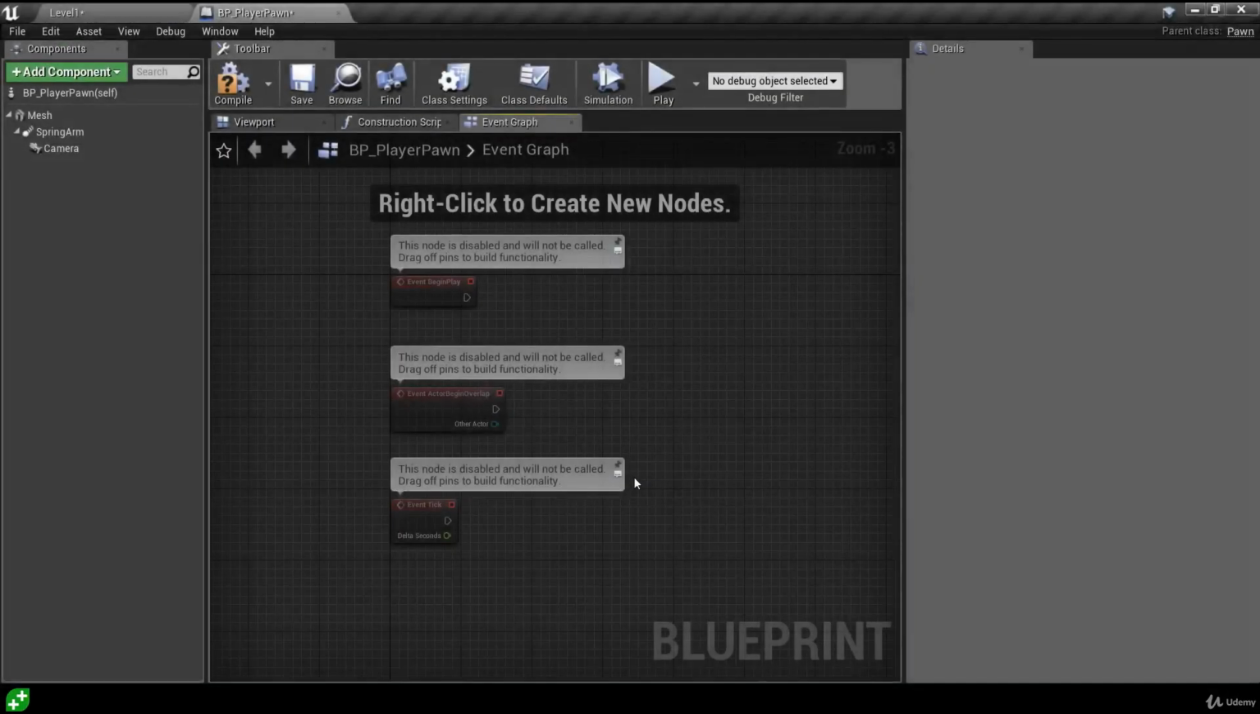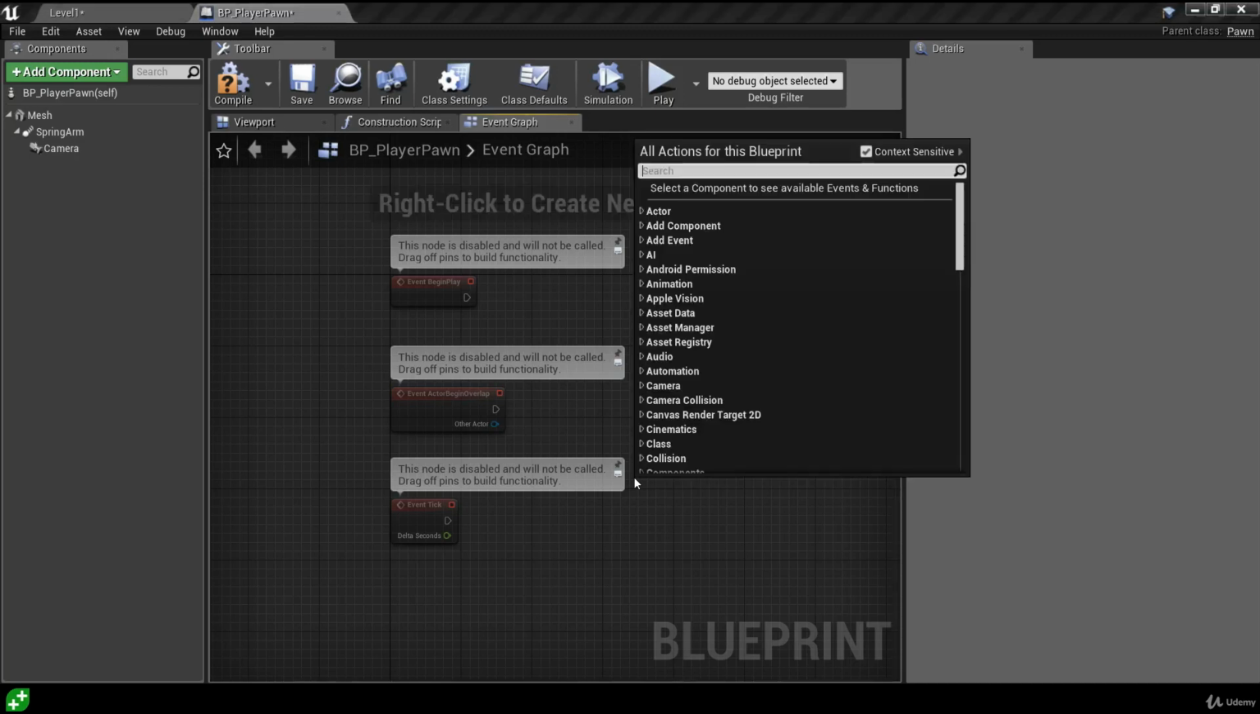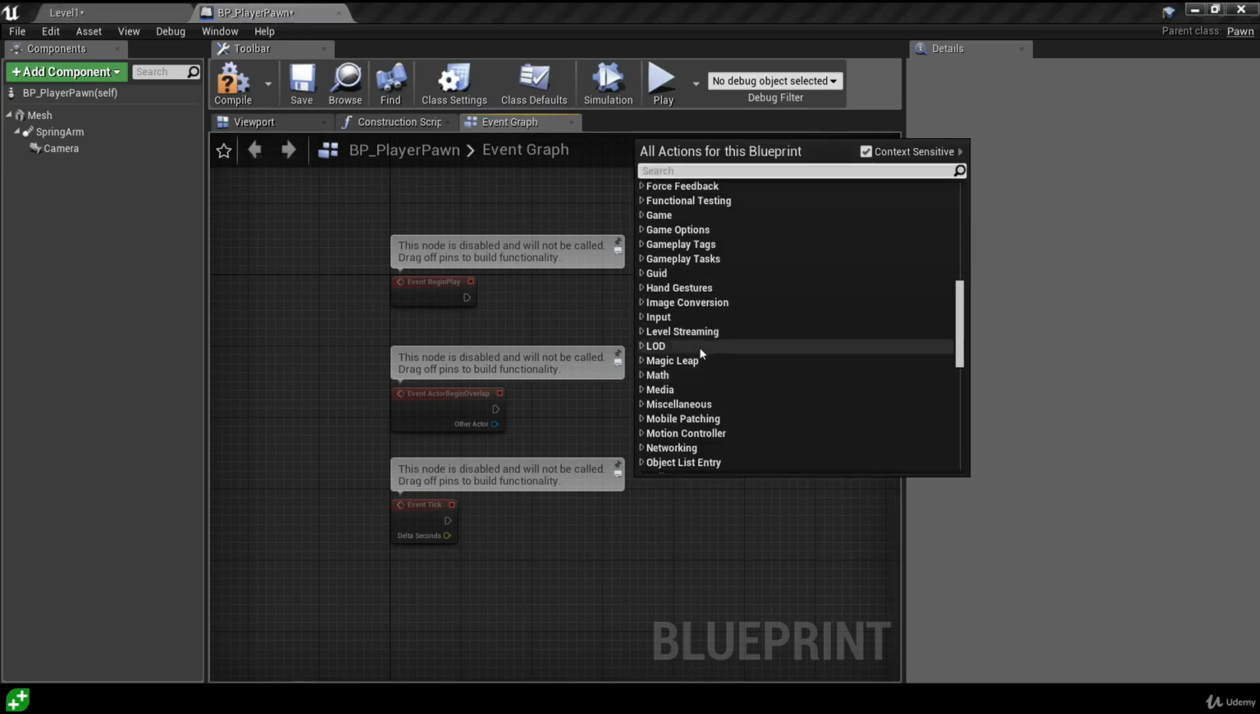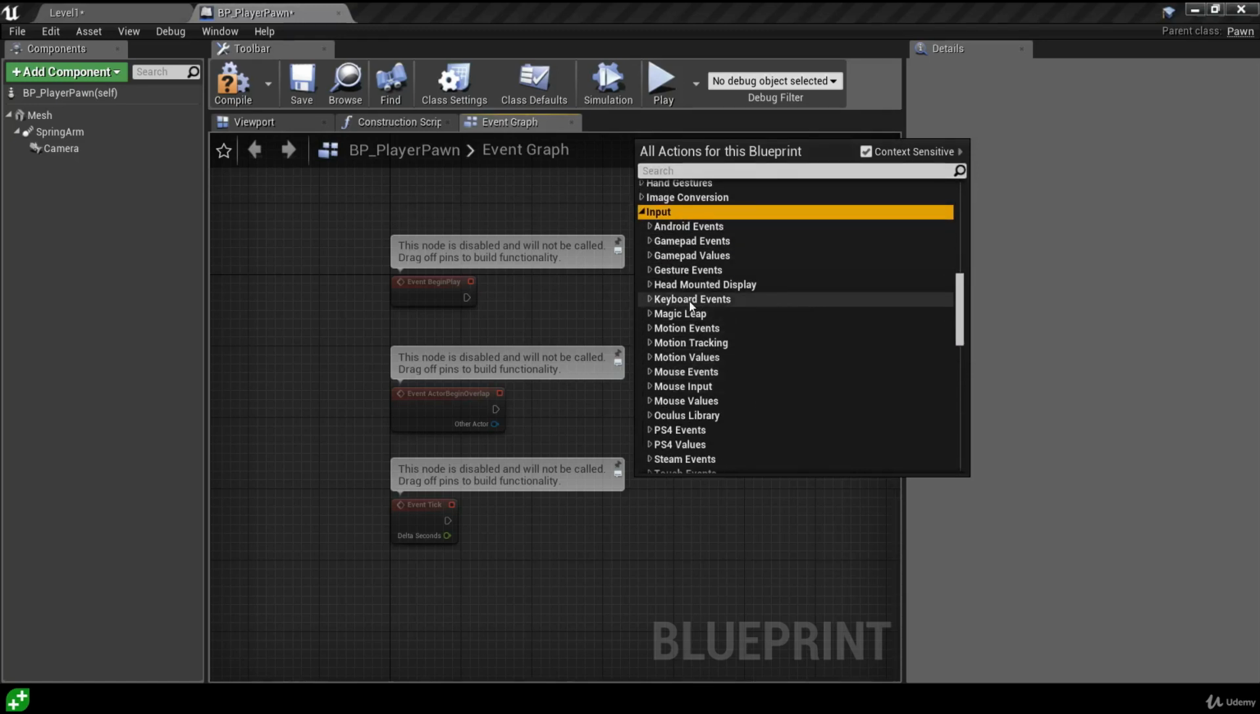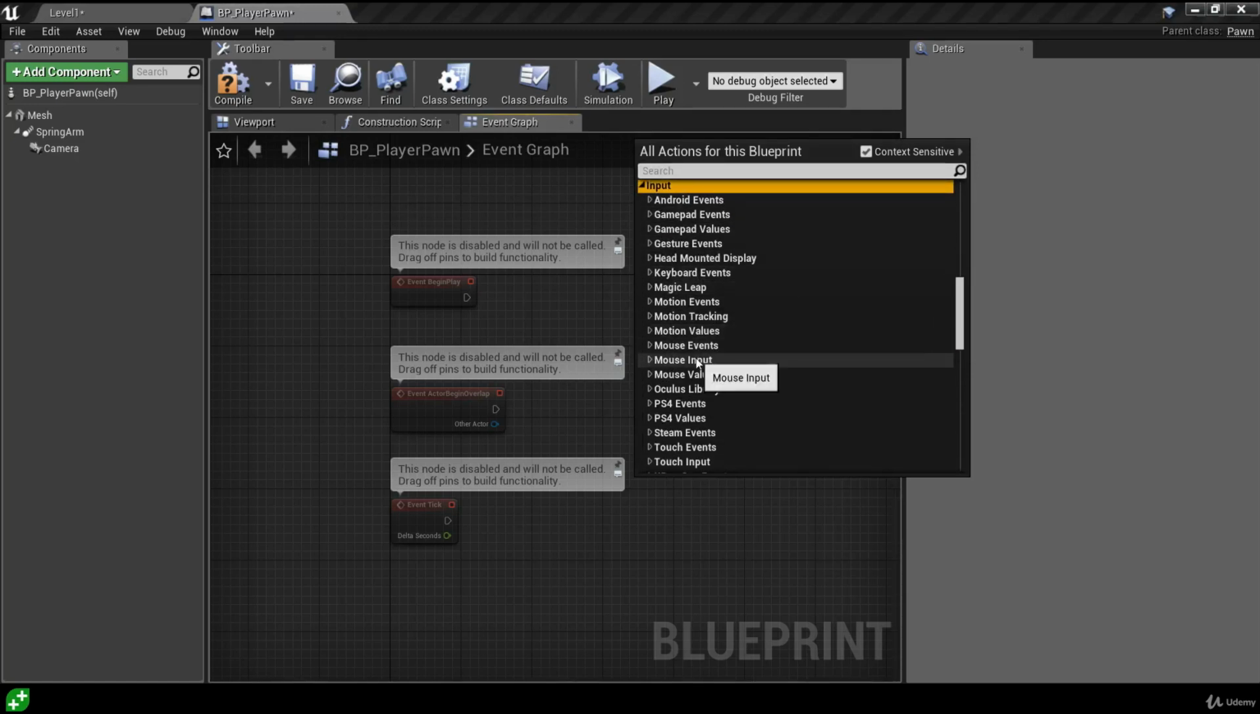So what's the first thing we want to do in the event graph of our player pawn? Well, we want to start by making the class respond to player input, so the player can control and move the pawn around the level. In section 1, we saw that we can right-click in the event graph and go to the input category, and under the input category we can find input events for things such as the keyboard and the mouse.